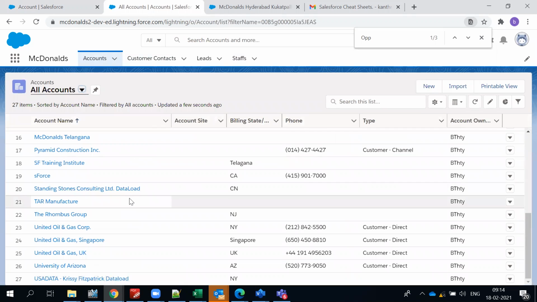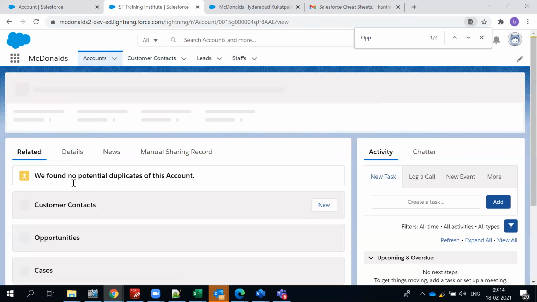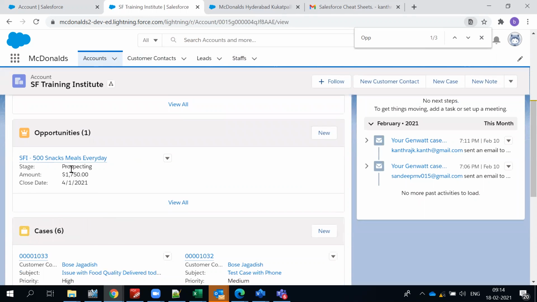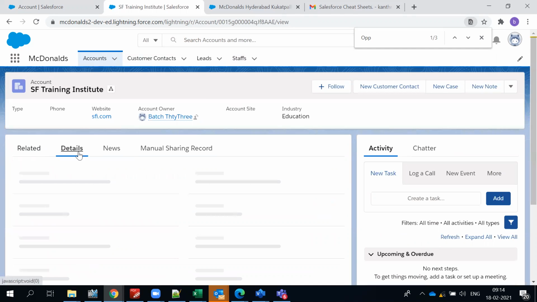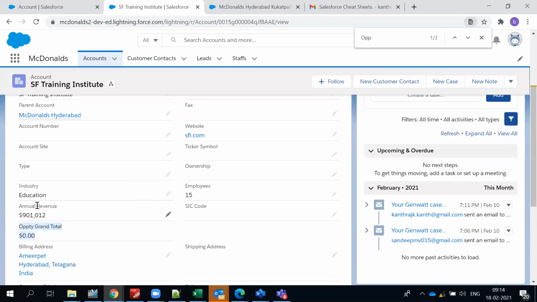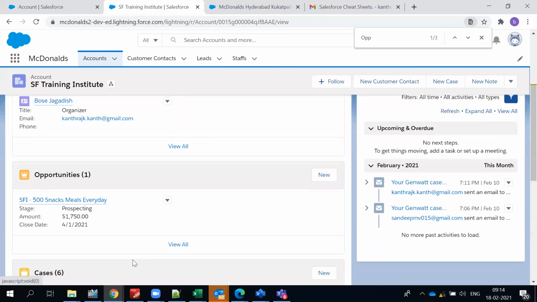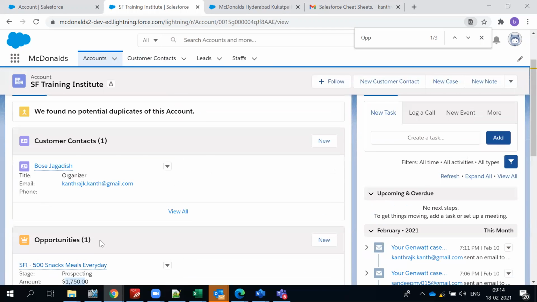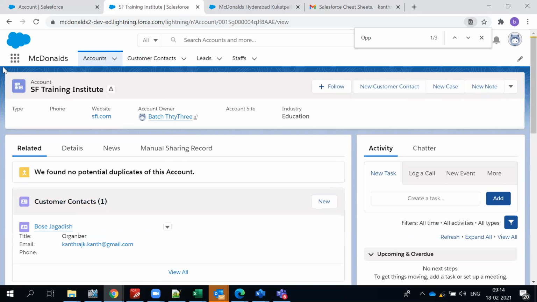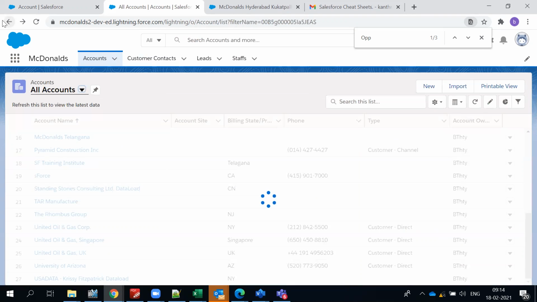As an example, we gave at the very beginning SF Training Institute, who had an opportunity with us, and they are in a prospecting stage. So this won't be added. Why? Because they are in a prospecting stage. See, grand total is 0. Though we could see an opportunity with revenue of $1,700, still that is not considered. Why? Because the stage is not closed. Look at the prospecting stage.